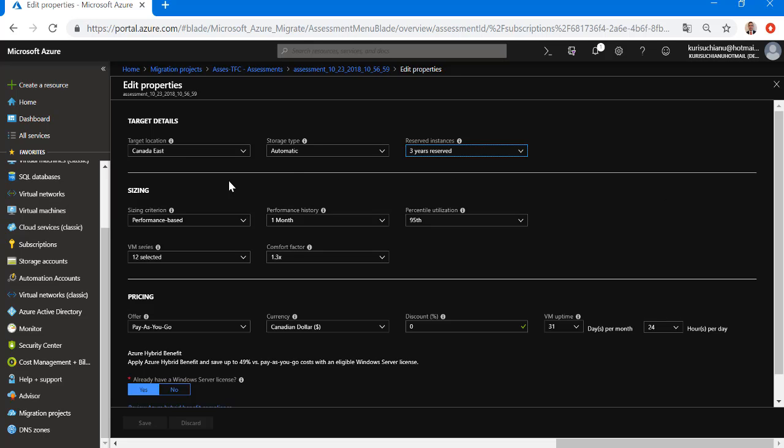After that comes the sizing. Sizing criteria, we have 2 options. As on premises, this will select exactly what you currently have for resources. So let's say you have a virtual machine with 8 GB memory and 100 GB disk, but you may not be using all this capacity. We don't want to migrate this virtual machine as it is, because you will be paying for resources that you're not using. So let's select performance based.